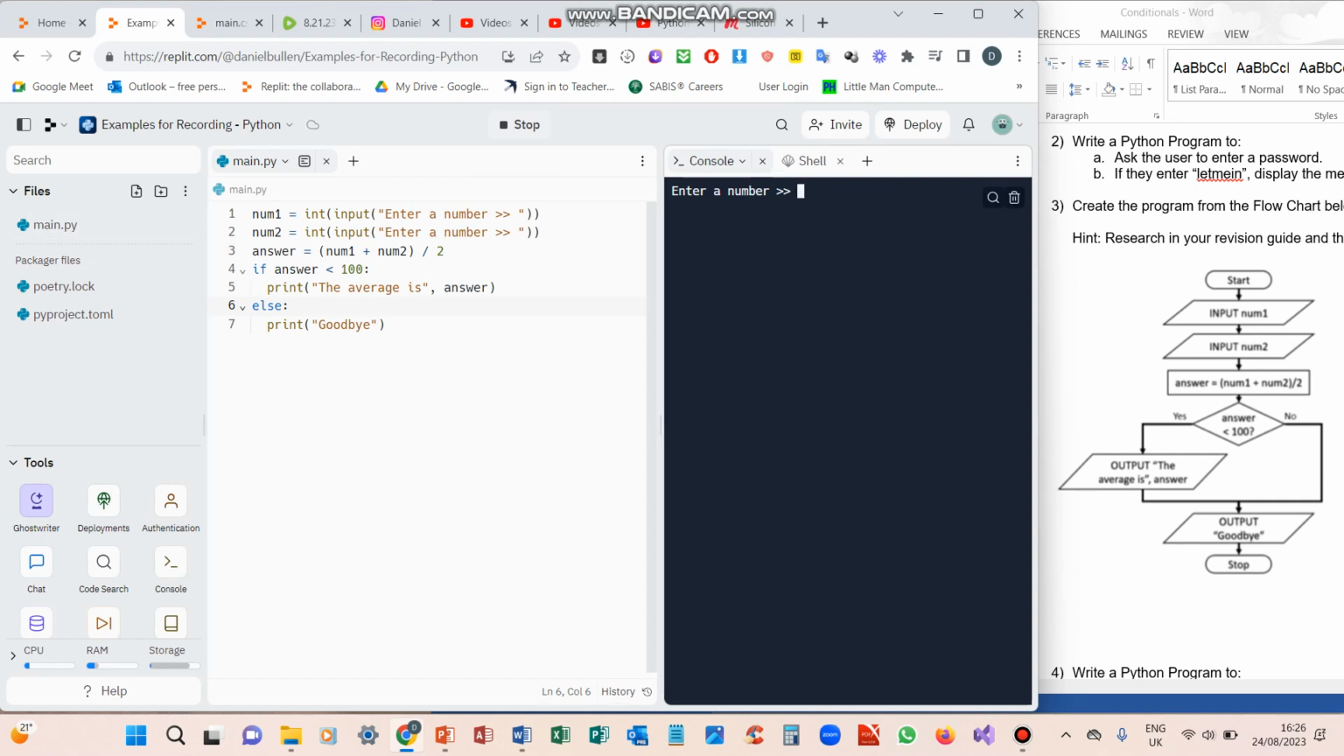I'm going to enter 23, 104. Take away that, 63.5. So it's printing out the average for us already. If we're going to run it again, I'm going to do 204 divided by, and then I'm going to do 100. It just prints goodbye because the answer is over 100. Let's try another one. I'm going to do 204, and 2, and I'm going to do 4, 5, 6, divided by 2, which will be 103.